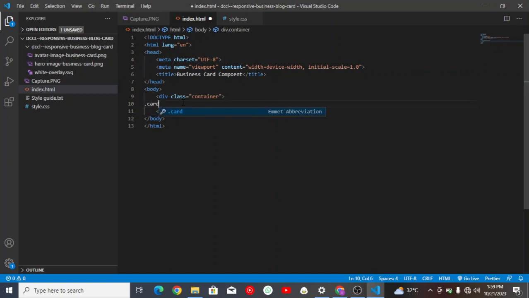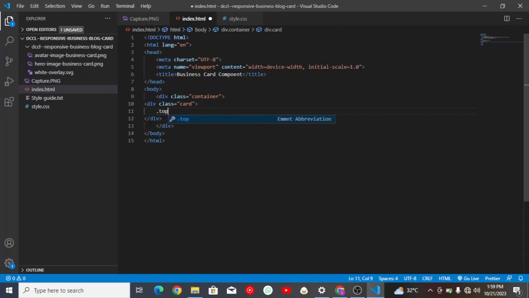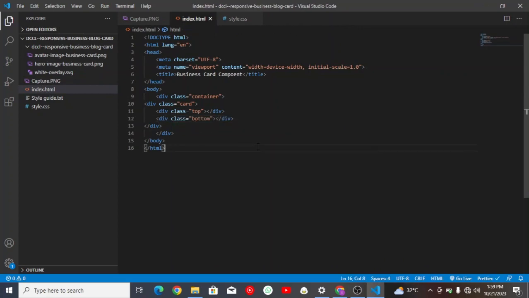Then I'm going to have the actual card. So this card is going to be broken down into two, the top and the bottom, essentially. So you could just break this down into top and break that into bottom. Save. Okay, now we have that nicely formatted.